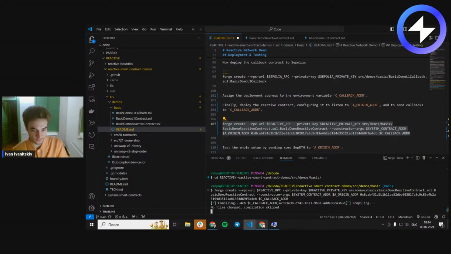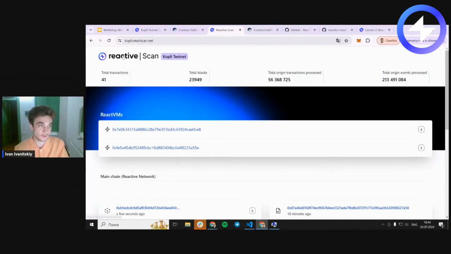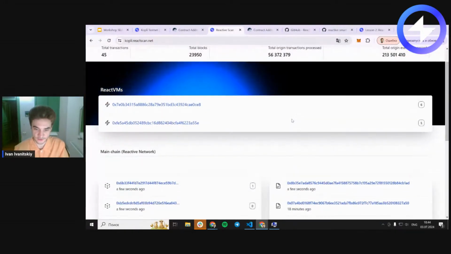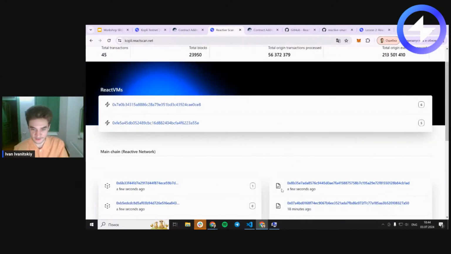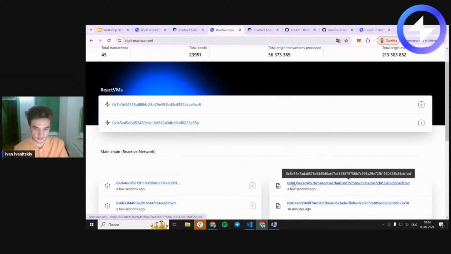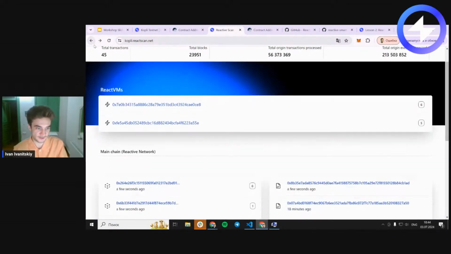Yeah, and now, while it's deploying, let's go to Reactive Scan, because we have a Reactive Scan here. It's in its first version. It doesn't have all the stuff that we wanted to have, but it has a lot of good stuff already. As you can see here, we already did this transaction. We can take a look at it. Some data here. It will be more detailed in the future.